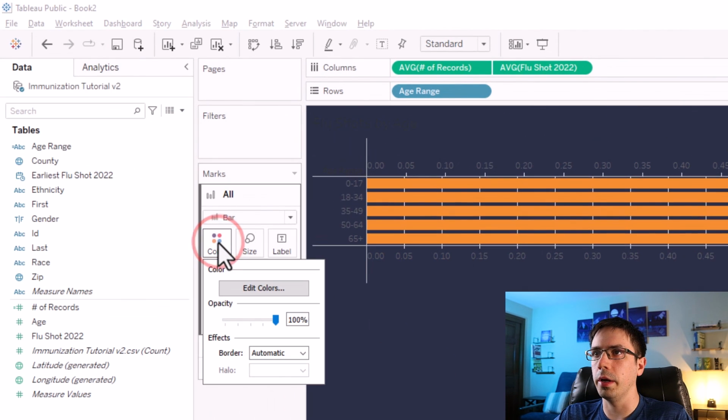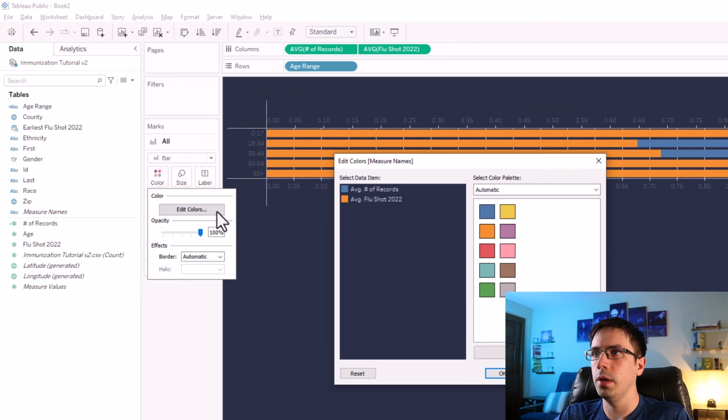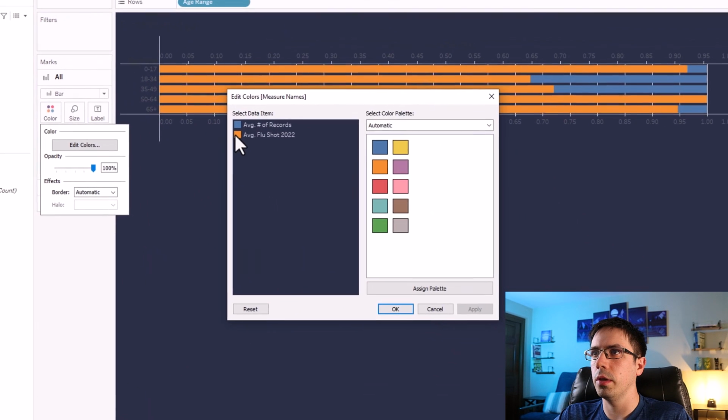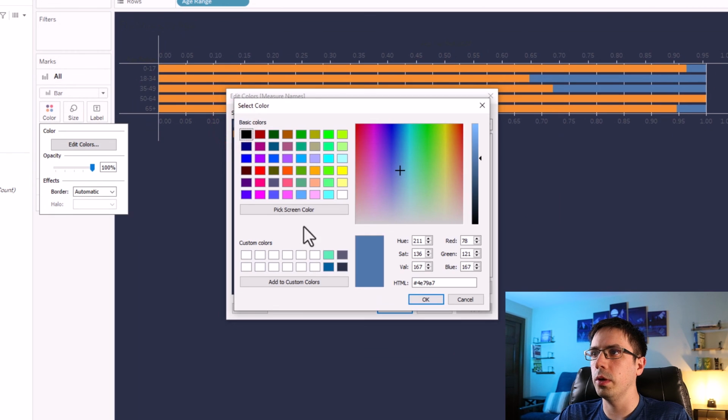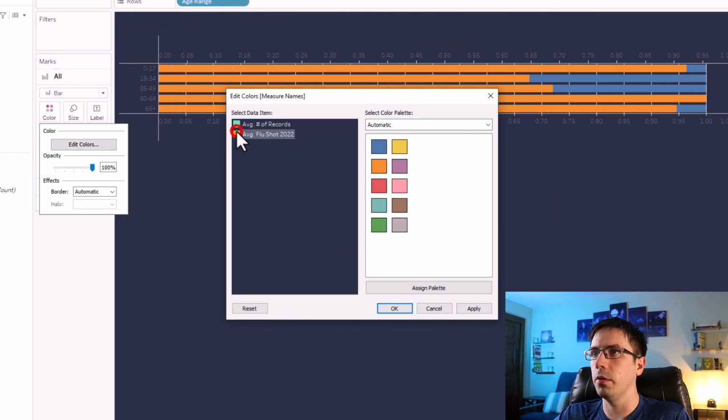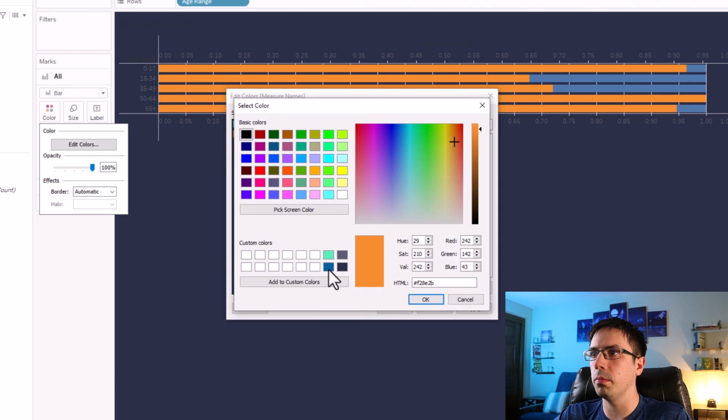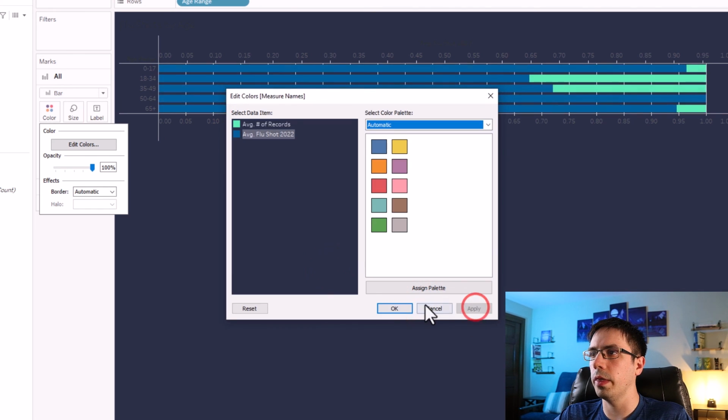I'm going to go to color here. I'm going to go to edit colors, and now I'm going to pick the color that I want for this one and this one. For this one, I'm going to pick this mint colored thing that we created earlier. And for this one, I'm going to pick this blue color here. Show you what that looks like.